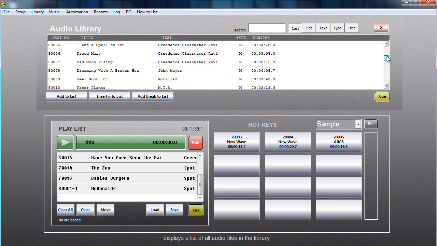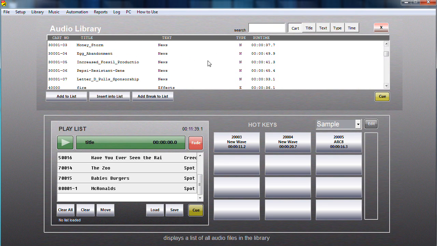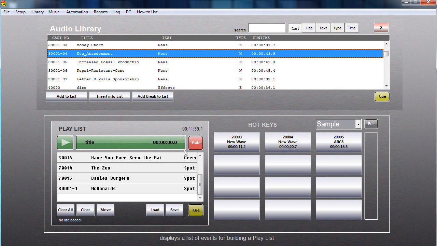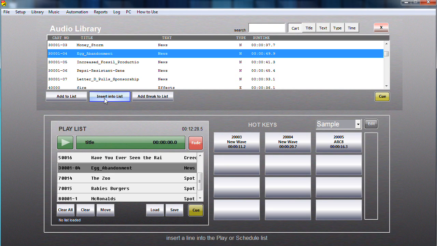So let's say now at this point we want to go ahead and put in a set of news. And so what we'll do is go ahead and let's say we actually wanted to put that in before these files. Just click on Insert to List, and you'll notice that it'll insert it above the file that we had selected. So since we wanted it above the zoo, we click on Insert to List and it added that there.